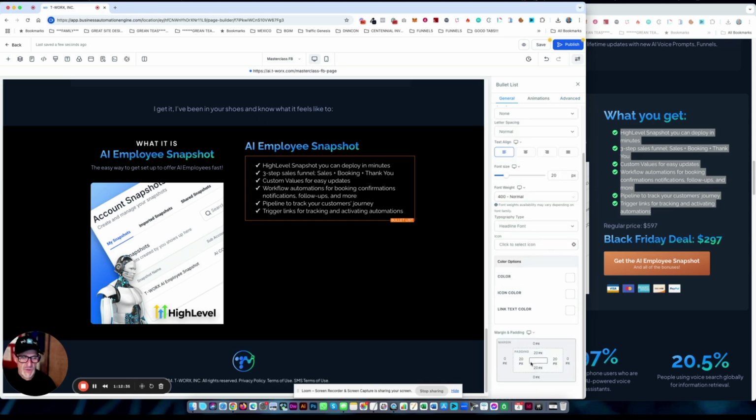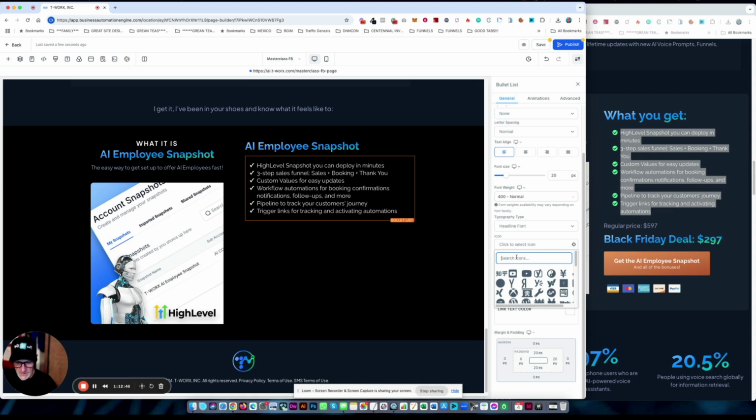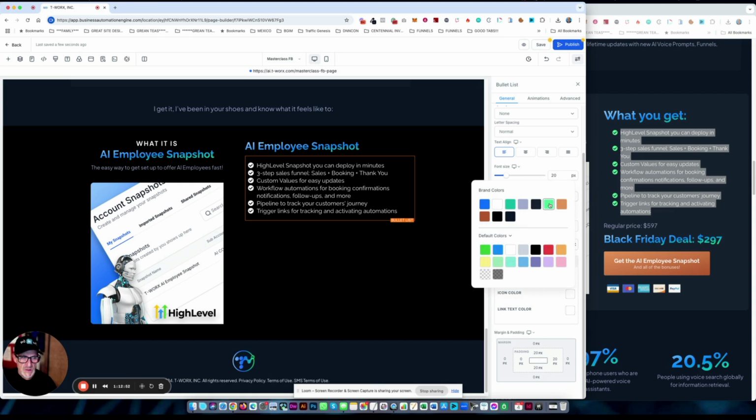We need to remove the padding on the left side to 0, and then we need to change the icons. The default icon is this little check mark. If I search for check, it'll show me the circle one, which is there, and then I'm going to change the icon color to our bullet green. Okay, so that's looking pretty good.